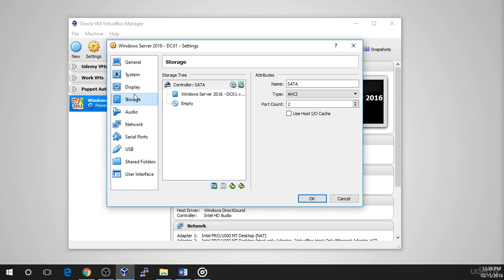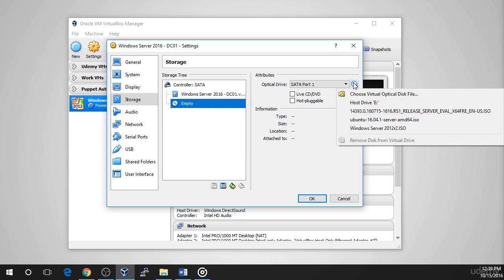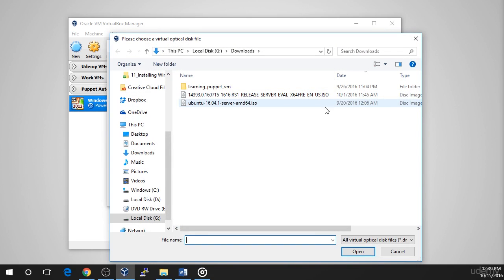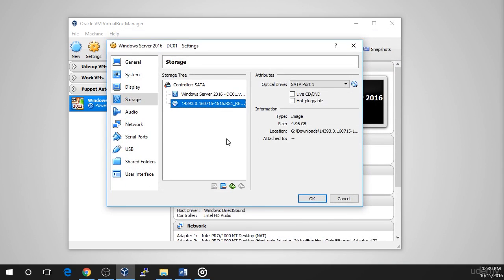Select the Storage tab and click on the empty disk icon, followed by the disk drop-down list on the right-hand side of the screen. Select Choose Virtual Optical Disk File. Browse to the Windows Server ISO that we downloaded earlier and select Open. Now you will see the ISO is mounted to the VM. Click OK to close the settings window.